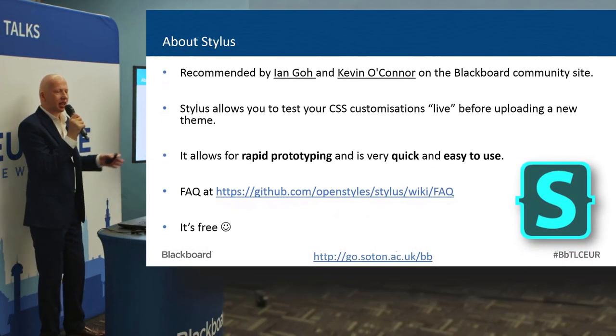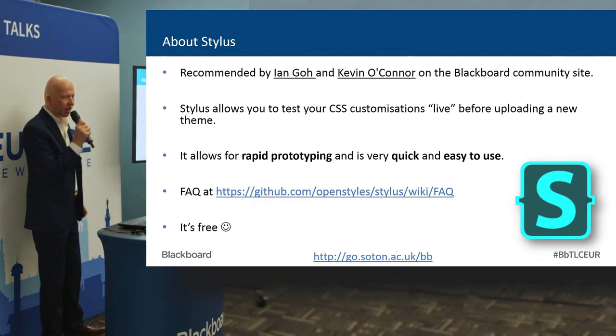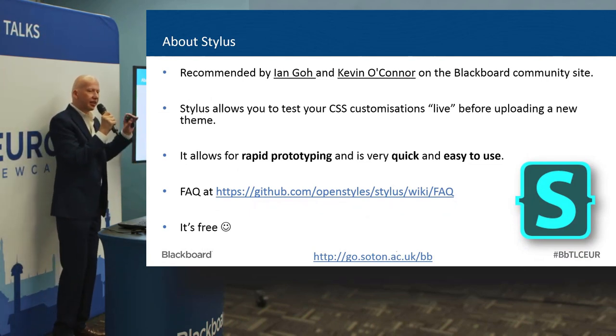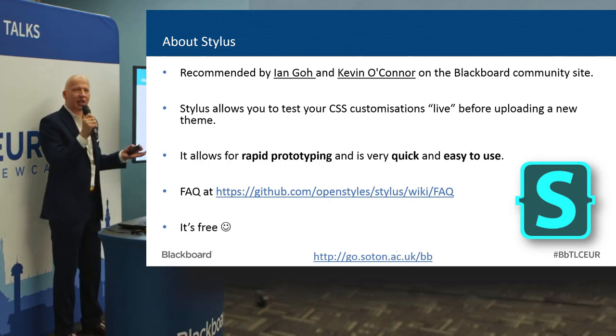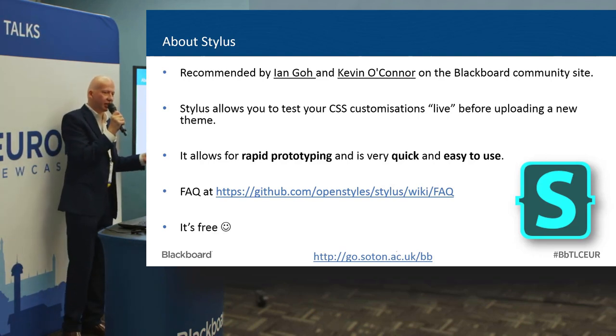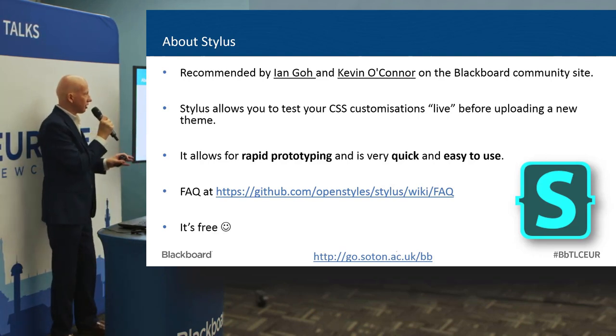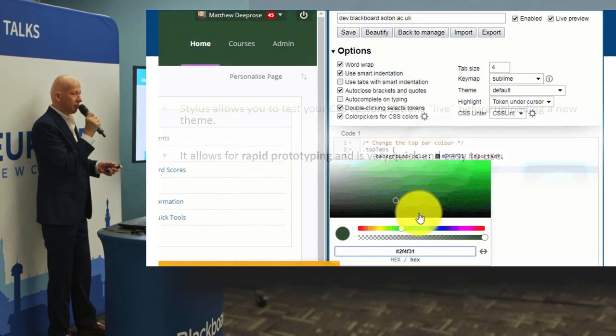Now, you might not have heard of Stylus before. It was recommended on a community site by Ian Goh and Kevin O'Connor. And it allows you to test CSS customizations live before you've actually uploaded any new theme to your Blackboard site. It allows for rapid prototyping, and it's very quick and easy to use, and it's free.